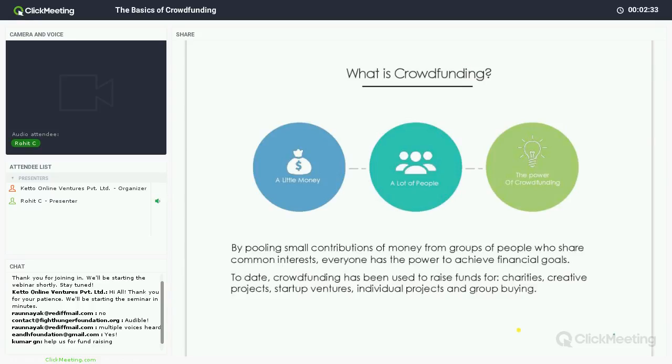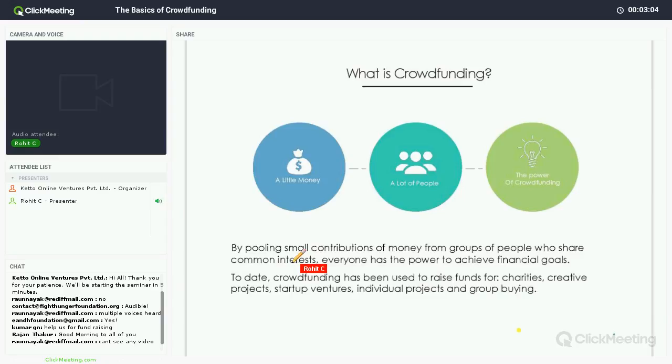So now, what is crowdfunding? By pooling small contributions of money from groups of people who share common interests, everyone has the power to achieve financial goals. In very simple terms, small amounts of money from a lot of people is equal to crowdfunding. When people with common interests come together and pool in small amounts of money, they can achieve their financial goals.